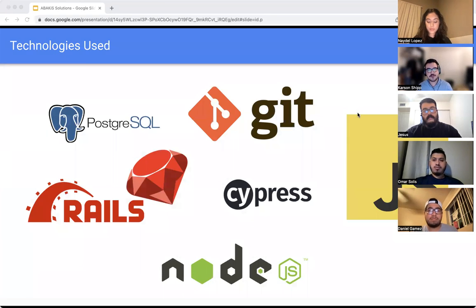The technologies used: the code base is written in Ruby. Rails is used for the backend, working with the relational database in PostgreSQL. We use Git for version control. Cypress is our automated testing framework. And then the actual code with Cypress is written in JavaScript and with Node.js supporting that.